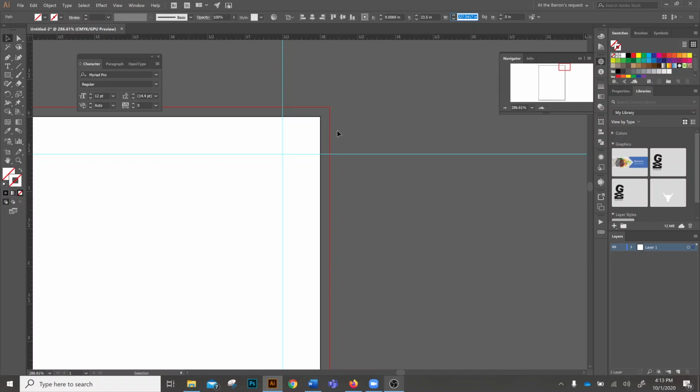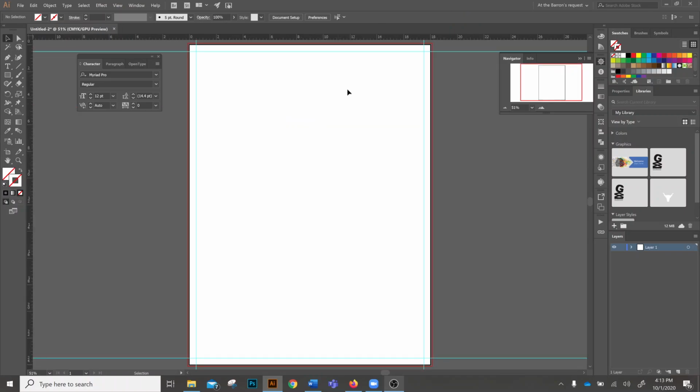Now just Control 0, Command 0, not working. There we go. Command 0 brings me back to fit whatever my artboard is to the entire screen here. So now I've got my guides in place.